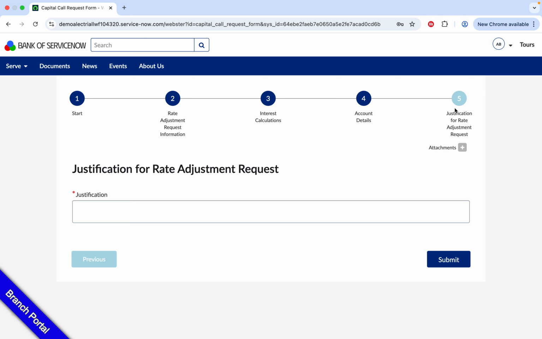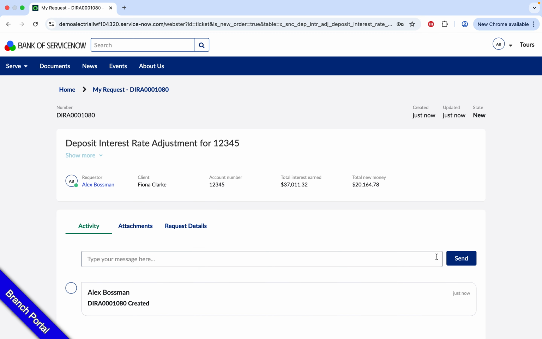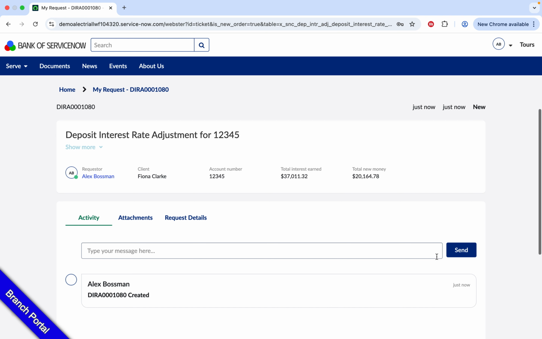And finally, we have to submit a justification. We'll say this was a bank error, and we'll submit. Now that we've made this request, we can see some key information and be able to get real-time updates about the state of the request.